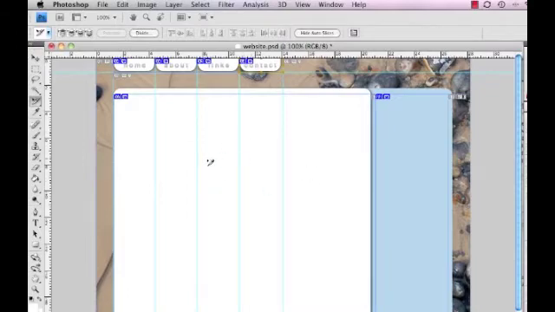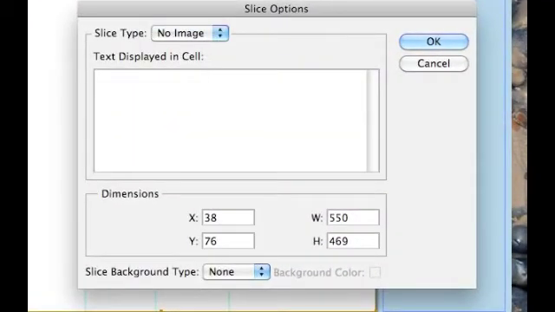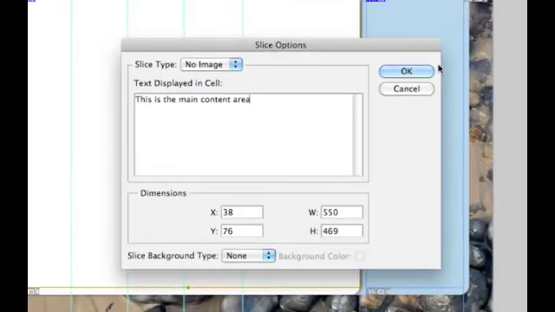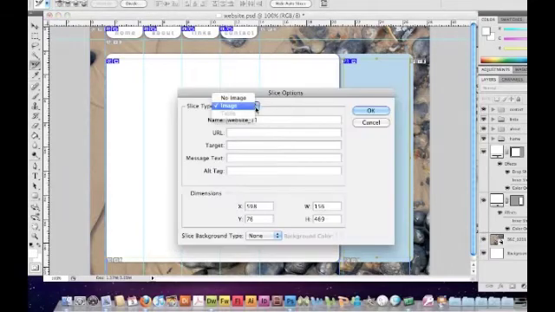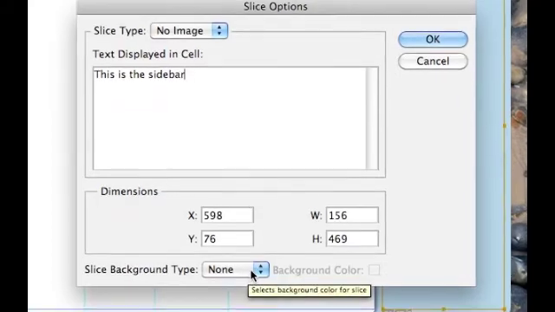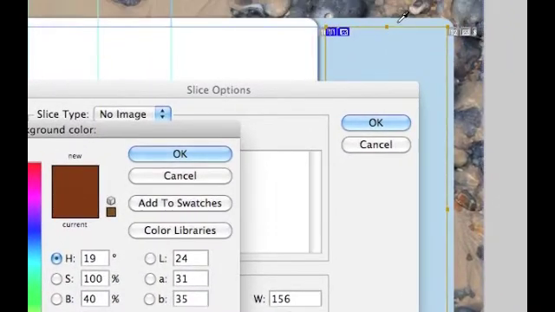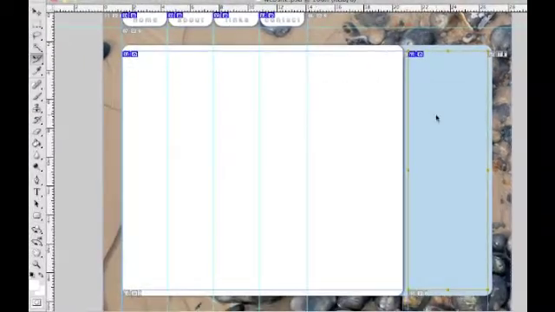Now, with the main content area, we need to tell Photoshop that this is going to contain text. So we're going to edit slice options again. The slice type is going to be no image, and we can put some text in there that will just say what it is. So I'm going to say this is the main content area. I'm going to do the same to this. No image. This is the sidebar. However, by default it will create a white background, so to have the same background color we need to go to Other, use the eyedropper to just select the background color and press OK. So now we've finished the configuration we need to do.